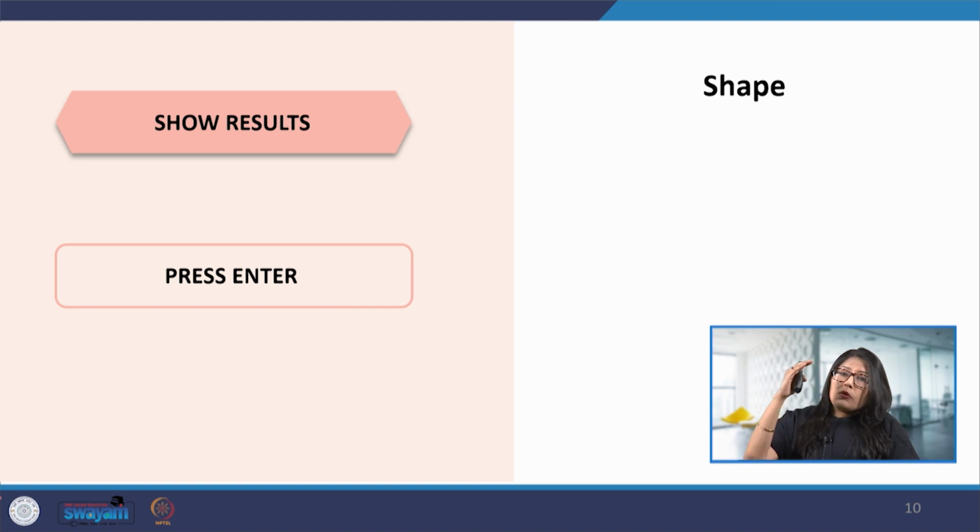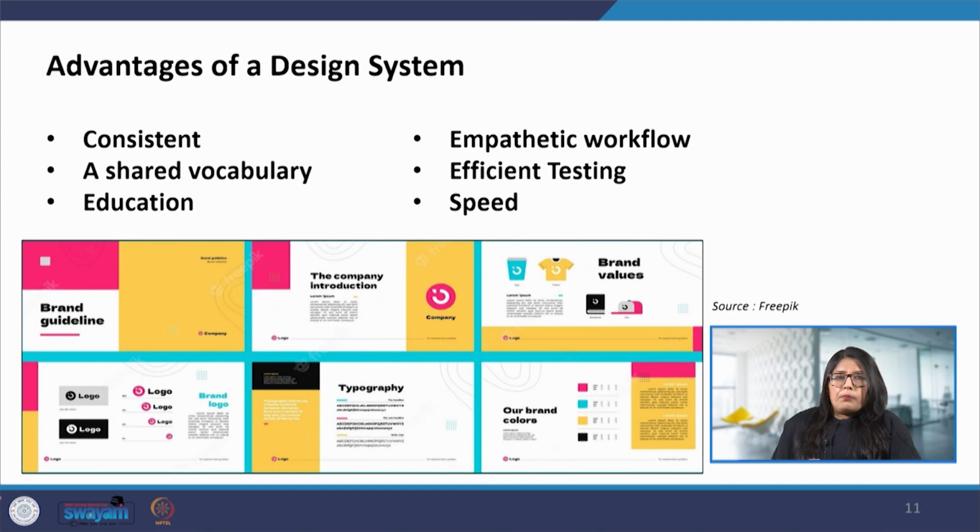So, one button can be used for a certain function, the other can be used for a different function. Maybe, for example, here for showing results we have a solid button, but for press enter we have a button with an outline. So, all these iterations can be made.